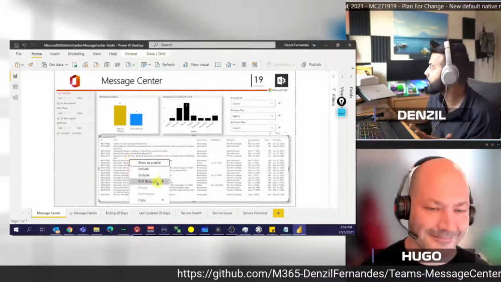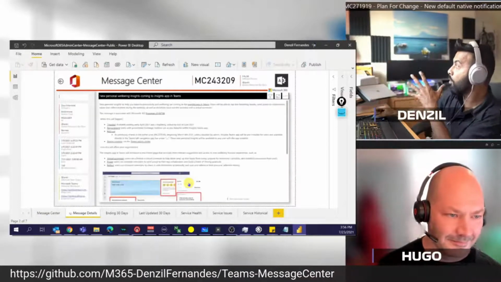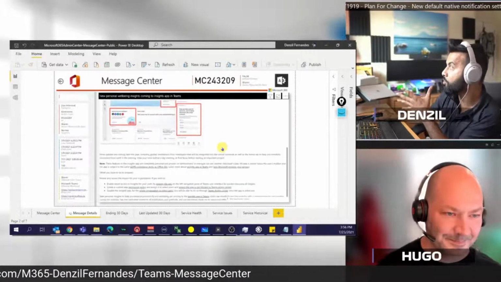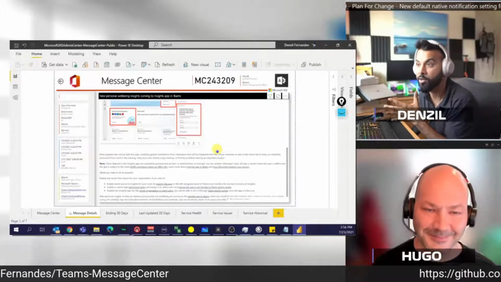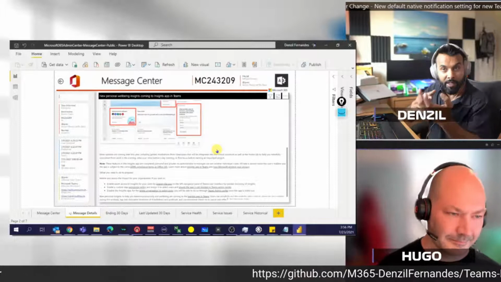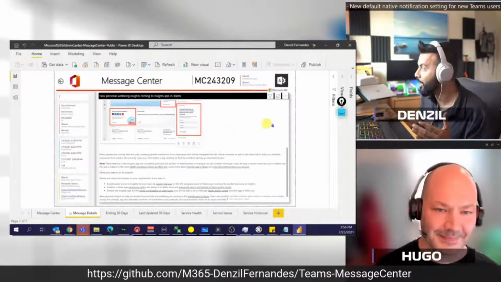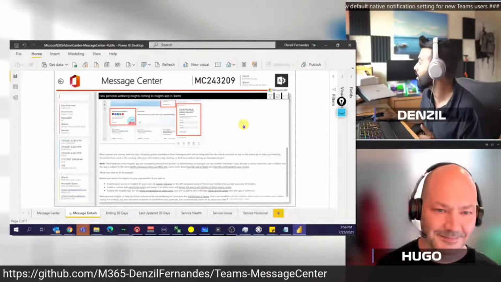I can right click something, drill through message details, and it's going to show me, whoa, look, graphics, images, everything you saw in Message Center available in here. You can make this a sweet Power App. That could be a Message Center and a Power App, and lots of other cool ideas that I can't wait to try or get started on.